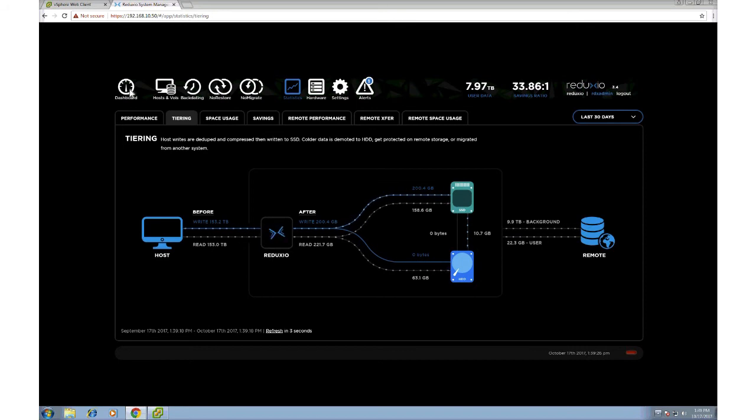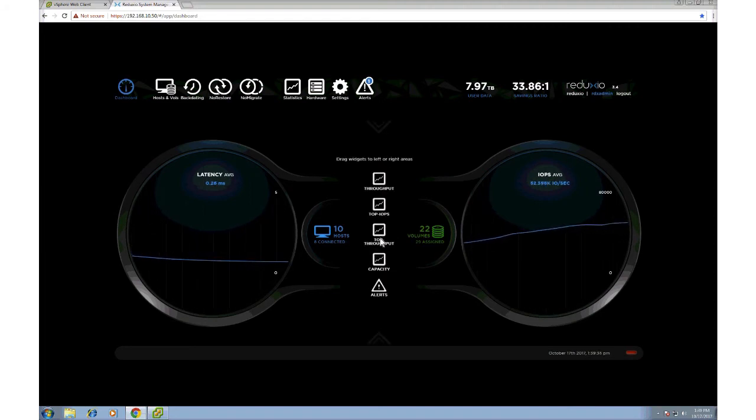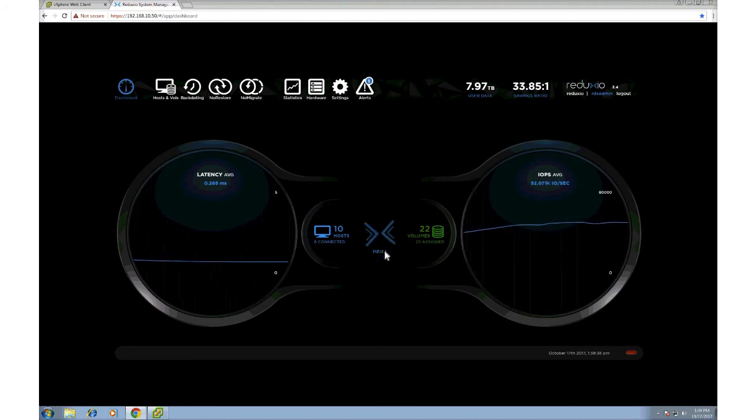So this is the interface that Steve was talking about. It's fairly simple. It is a HTML5 GUI. I can drag and drop IOPS. I can drag and drop any of the different alerts, capacity or throughput. So I can take a look right here. I show 10 hosts with 8 connected, and I've got a little bit of load on the system. It looks like about 50,000 IOPS, and that is running from IOmeter, about half and half write and read.